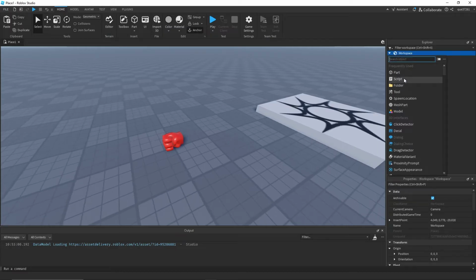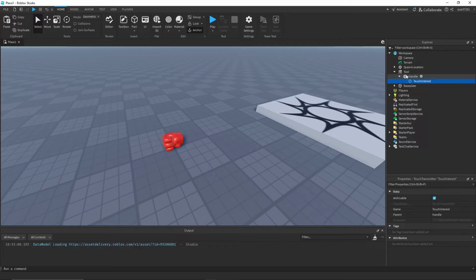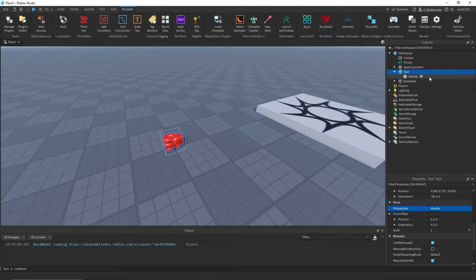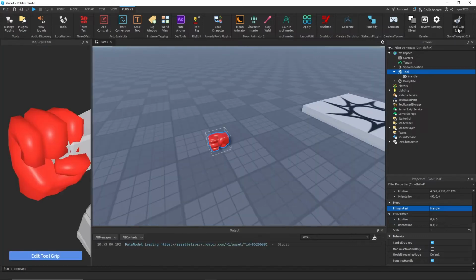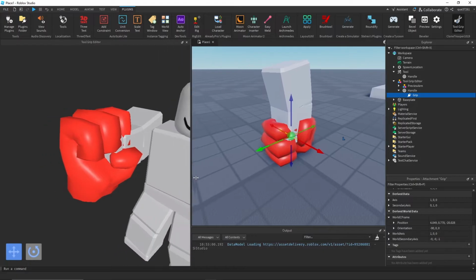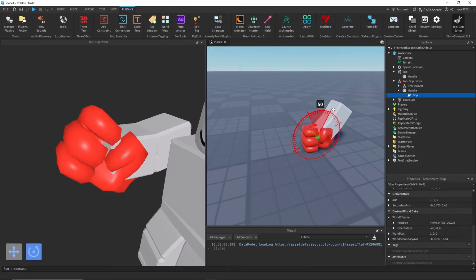But then next we're gonna make a tool and then put that handle into the tool and then set the primary part of the tool to be the handle, and then we're gonna go into this plugin here, Tool Grip Editor, which I'll have in the description, and then we're just going to click Edit Tool Grip. This plugin makes sure that when your players are holding the tool, it's actually positioned correctly.